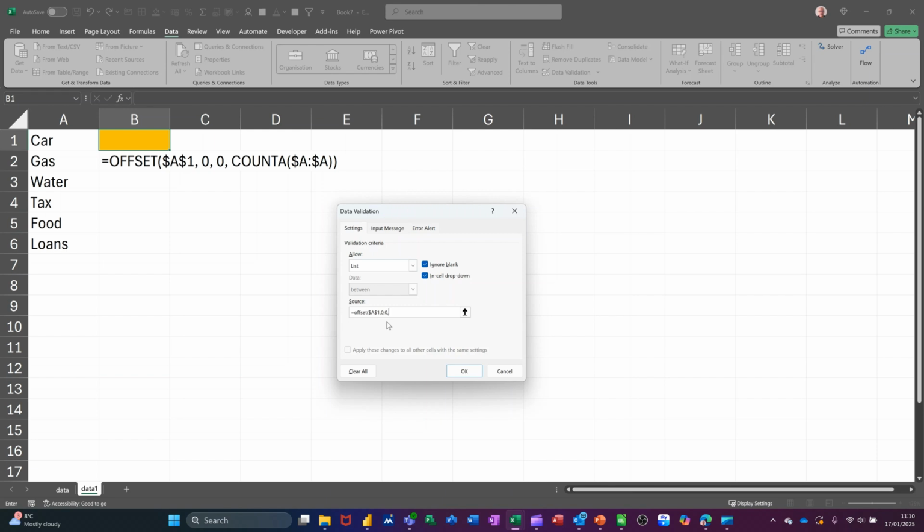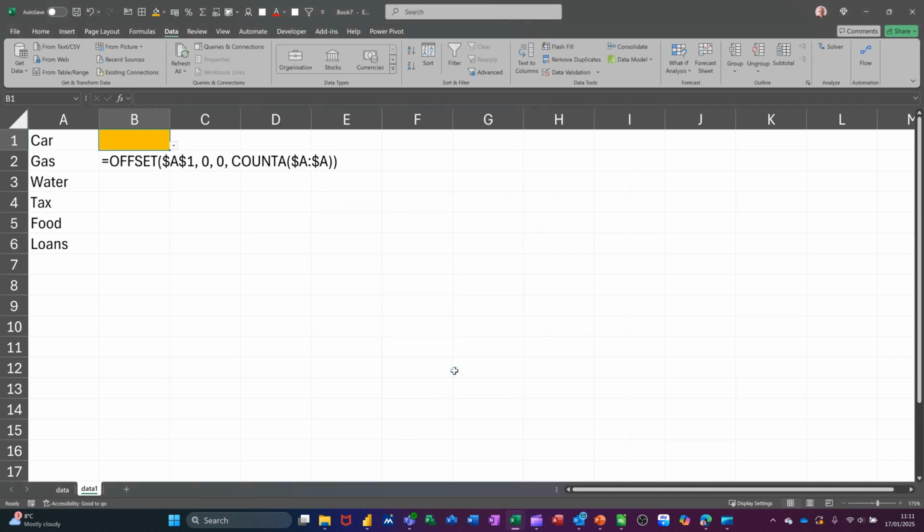So now I'm doing COUNTA. It's not case sensitive, so I can type it as I want. COUNTA, and I need to count the whole of column A. So I need a dollar sign after I've opened the bracket, and then an A, then a colon, then another dollar sign and an A, and then I'm closing the bracket on that. That's the COUNTA function closed, and then I'm closing the bracket on the OFFSET function. And then if I click OK, I get my list, which shows me those people.